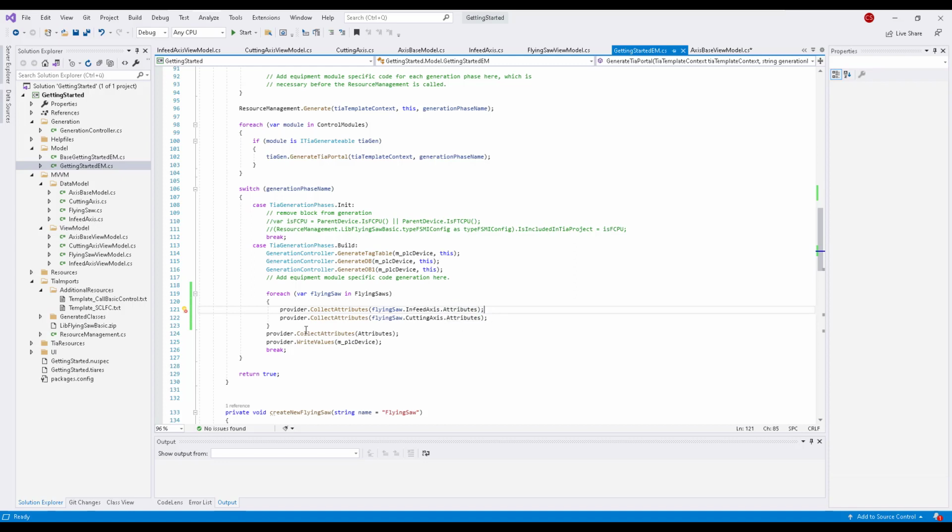So here you can see in our generation routine that we now don't have compilation errors anymore. The provider collects the attributes from our FlyingSaw infeed axis and FlyingSaw cutting axis for each FlyingSaw that we have created. So by the way, it doesn't matter in which order you have this collect attributes function. So you could either have it here, you could move your general collect attributes function up, or in our case, as I said, we are not using this attributes list from our module at this point. So far, we don't have any use for it. So we could also comment that line out.